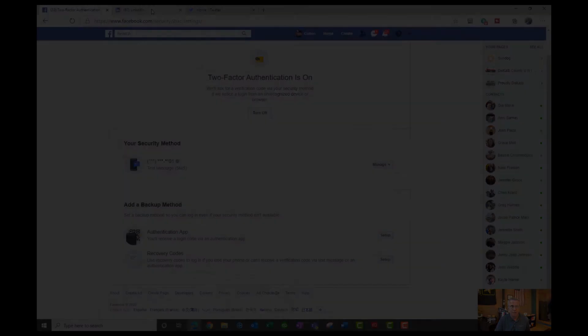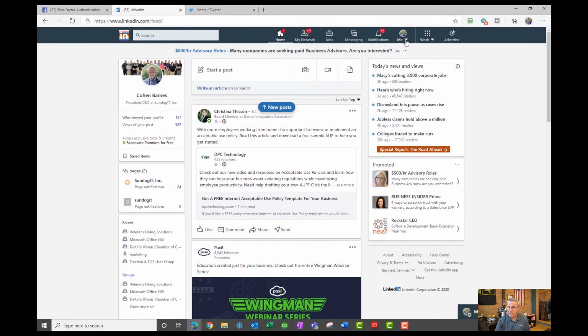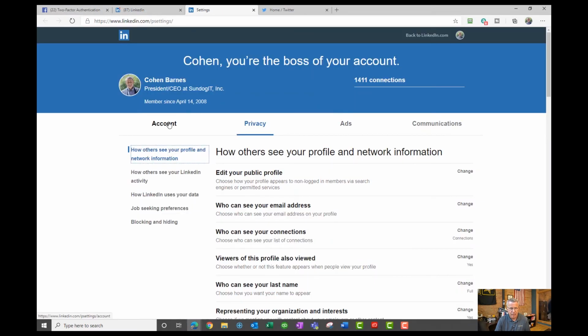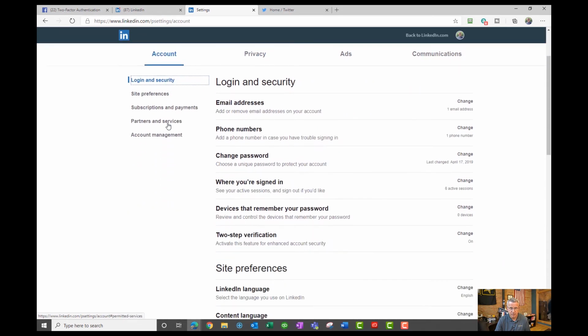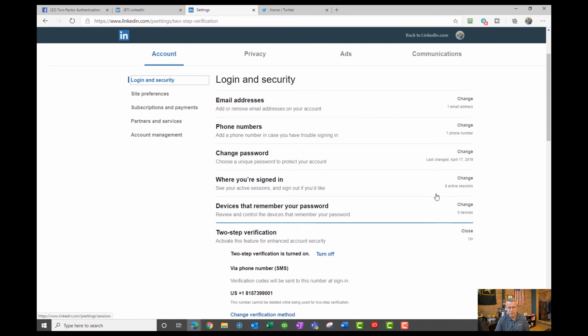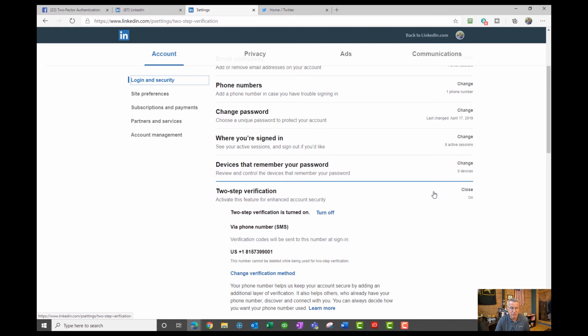LinkedIn, same exact scenario. On LinkedIn, I'm going to go at the top and click on Me and go down to Settings and Privacy. I'll click Account right here. Two-step verification, I'll go ahead and select that. And in your case, you'll just turn on two-step verification and you'll go through the same thing. It'll ask you your cell phone number, you'll put it in, it'll send you the code, and at that point, you have two-factor authentication set up on LinkedIn, which is wonderful.